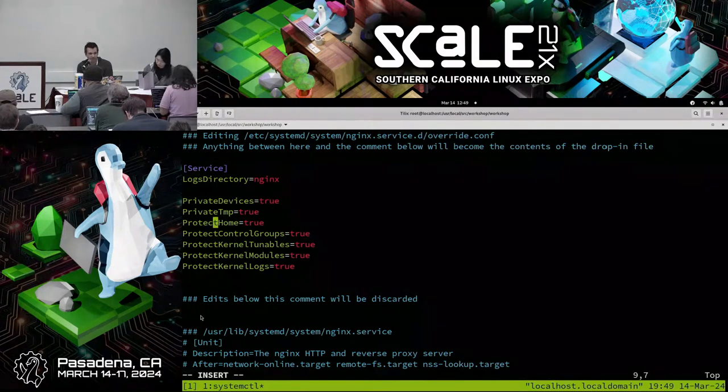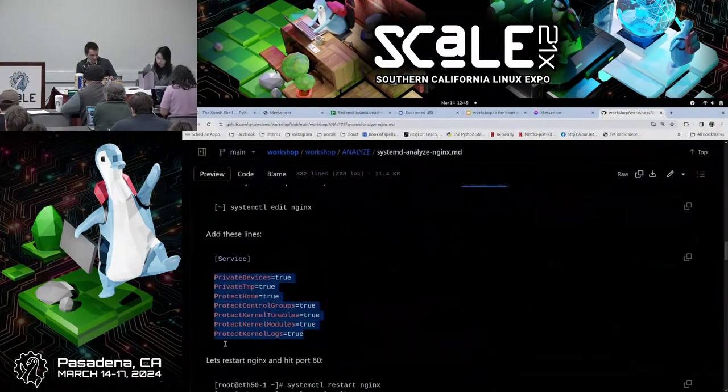Protect home makes home, I think, read-only. I don't remember what true does, but there are options where you can make it hide home. The other one is just make it read-only so that nobody can write to it. And these are other options that have to do with the kernel. Nginx is not going to load a kernel module, so why even give it the chance to do it? So all of this, right? So we save it.